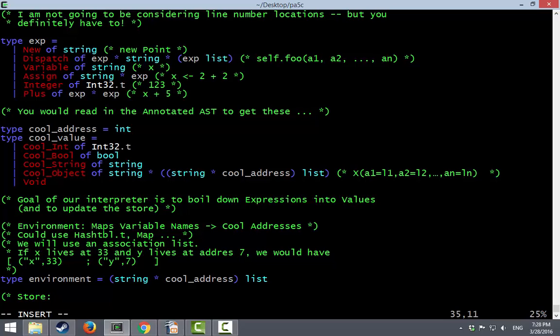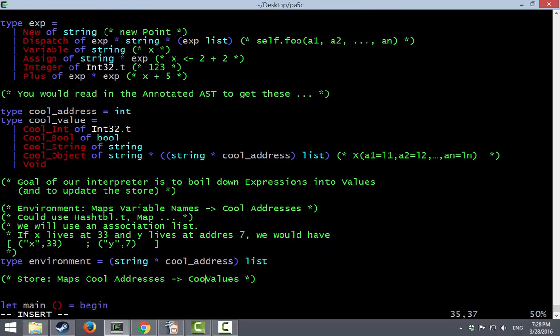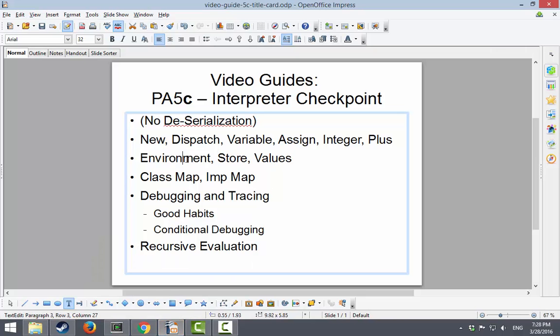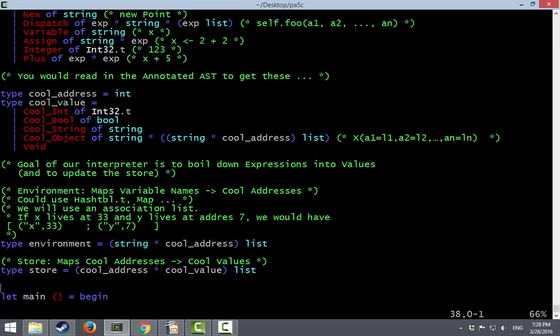Similarly, recall that the store maps cool addresses to cool values. And once again, we're just going to use an association list. So for us, the store maps a cool address to a cool value. So we've laid out the environment, the store, and various values. We're also going to need the class map and the implementation map.